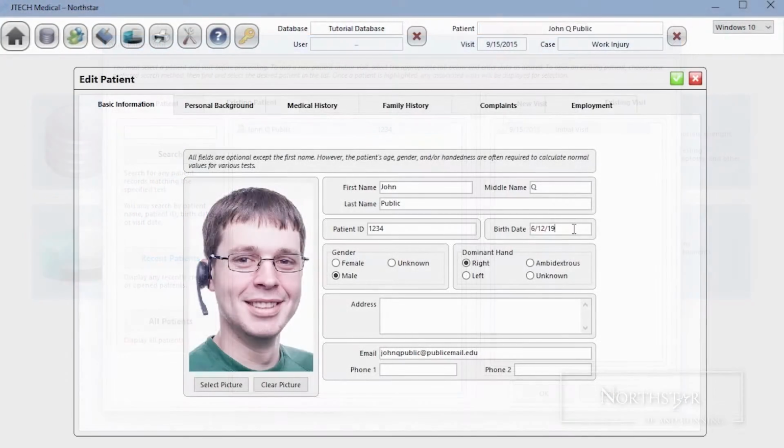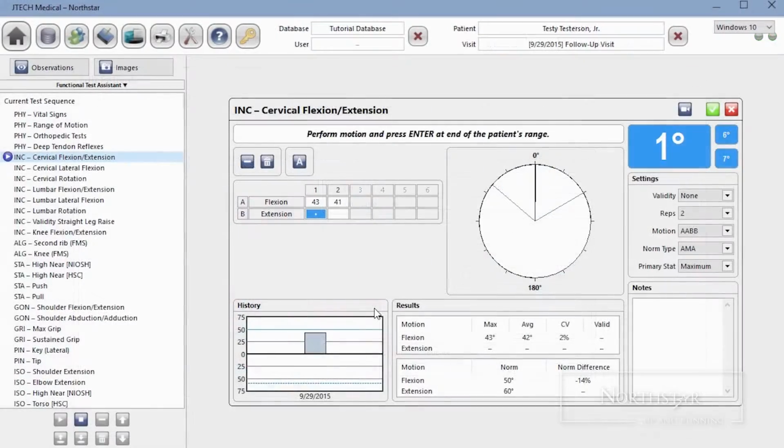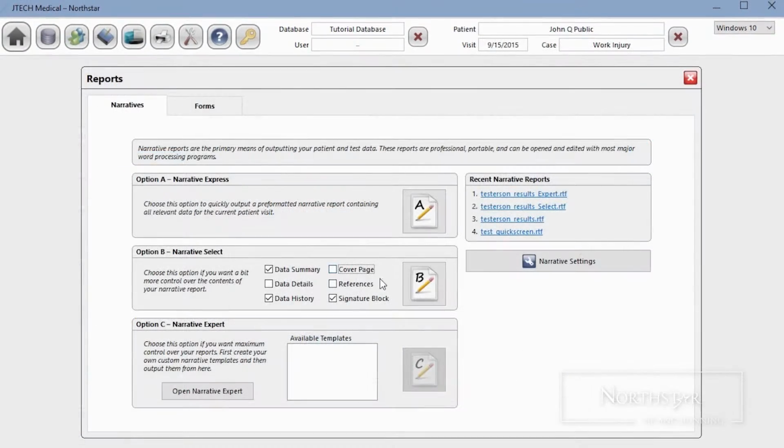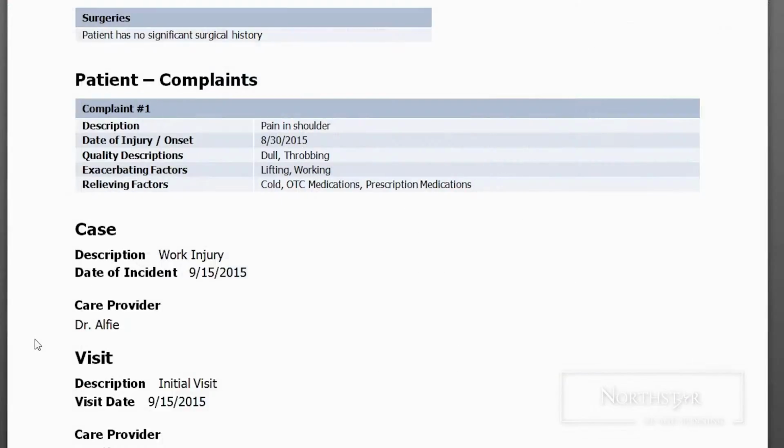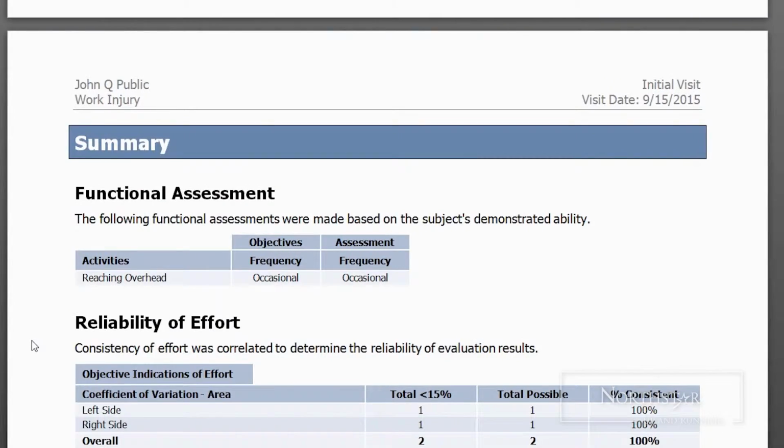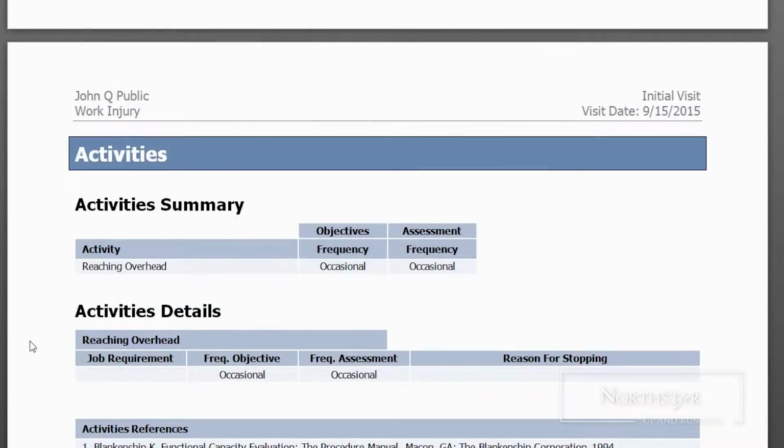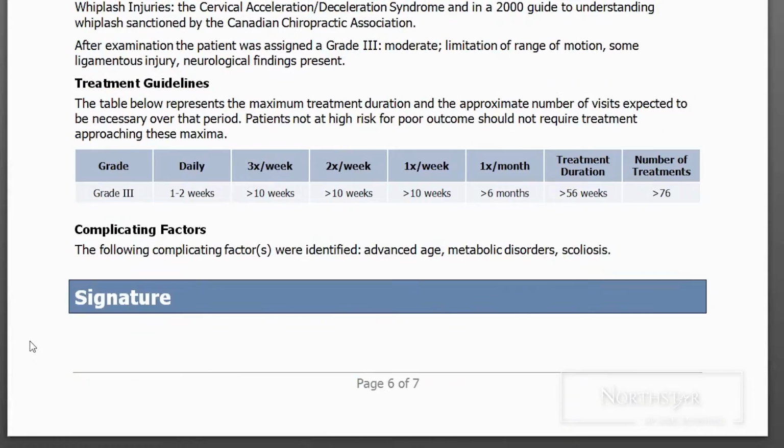Northstar is a suite of modules designed to help you manage patient data, record functional ability, and create easy-to-read reports, all in a simple, intuitive, step-by-step manner. The Northstar software is modular, making it easy for you to customize it to suit your needs as a practitioner.